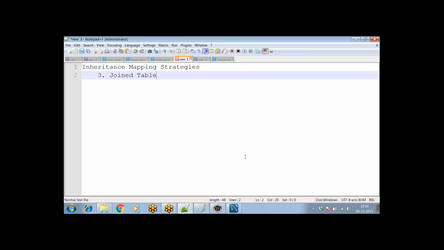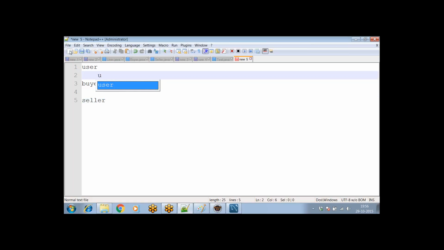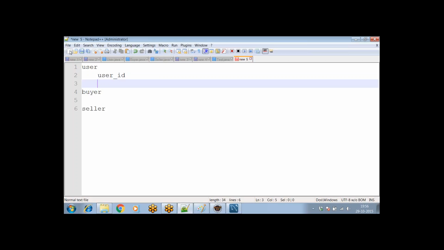How they will be mapped, that is what you need to understand. You'll have a table for user, and a table for buyer and seller. Few fields will be mapped to the user table, the user class fields. The buyer class fields, with one additional field, will be mapped to the buyer table and seller table also. Now the question is how these tables will be associated.